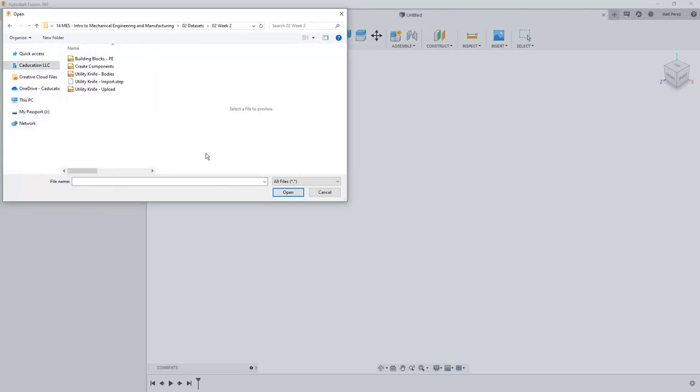Once we've found the location of our datasets, we're going to select the Utility Knife -Upload. Notice that there's an F3D icon next to it. It tells us that this is an Autodesk Fusion 360 file. An F3D file is an archive file that's been exported from Fusion.